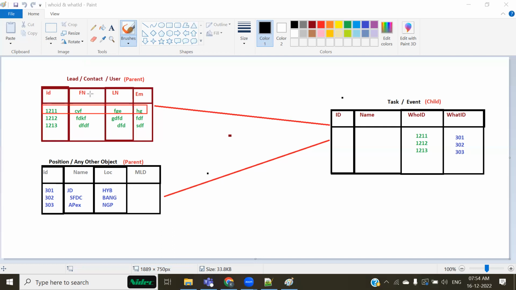Whenever this record is getting created, because lead is associated with activity, the activity is enabled on lead, and lead is having an association with task and event. So this record would be mapped to lead and would be mapped to task and events. So in simple words, what is going to happen is that for this record, one entry is going to be created inside task and event.